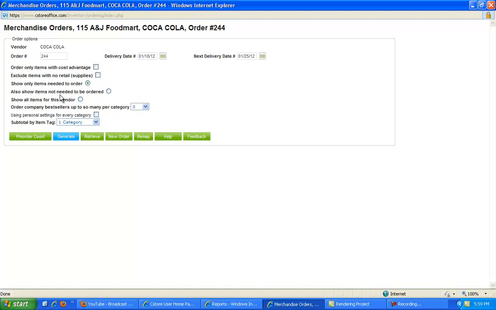And then the other option is this: show only items needed to order, also show items not needed to be ordered, and show all items for this vendor. We usually click on show only items needed to order because we don't want to order anything that has not been sold anyways. So we are not going to go with any other options.